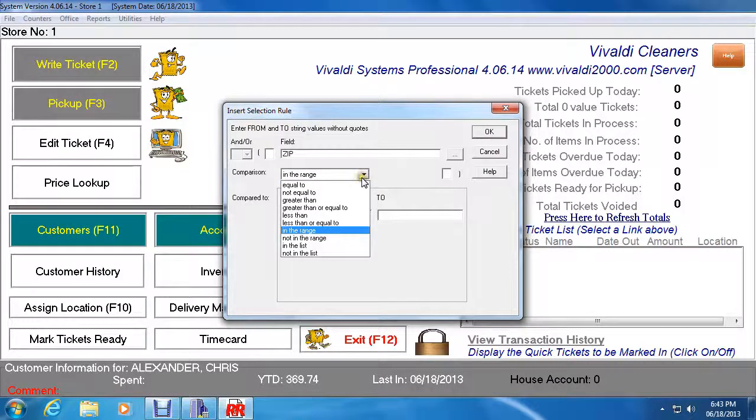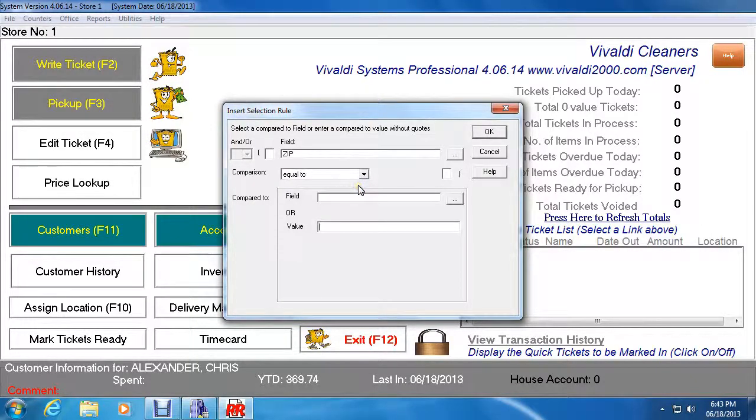Just for this example, we want the specific customers from that specific area, that specific zip code, so we're just going to click on equal to. Then you'll get another add-on underneath where you can compare it to another field using the same lookup button, or choose a value, which is what we're going to do right now. In fact, you get a little bit of help.